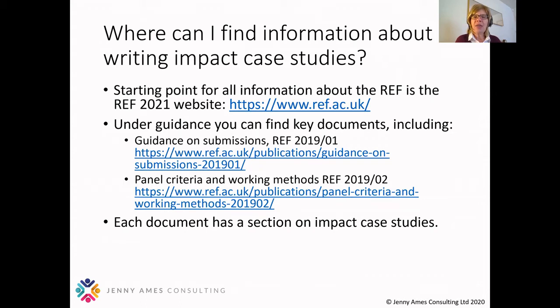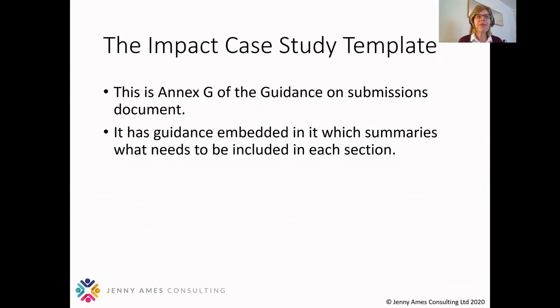The two documents are themselves very chunky and they might be quite daunting for you. However, if you look at the index, you'll see that each of them has a section devoted to impact, and it's those two sections, one in each document, that I would suggest you focus on. Each of those documents also has a very useful annex. For the Guidance on Submissions document, it's Annex G. And Annex G is the Impact Case Study template. So this template is what you need to complete when you're writing your impact case study.